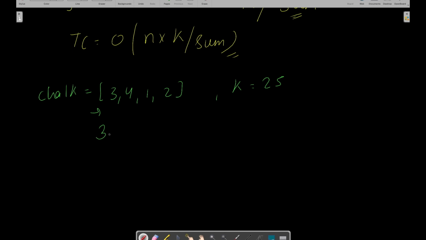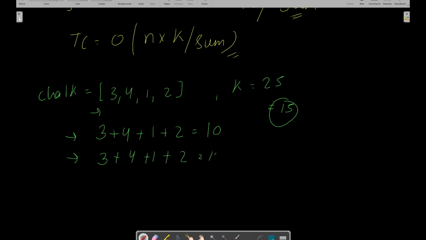So in one iteration how many chalks are we using? 3 plus 4 plus 1 plus 2, 7 plus 3, 10. Okay, which is less than 25, so yeah, we can easily do one iteration. Now let's do another iteration. We still have 15 chalks, so we can easily do another complete iteration as well, right? Now after this iteration we will be left with 5 chalks, right?